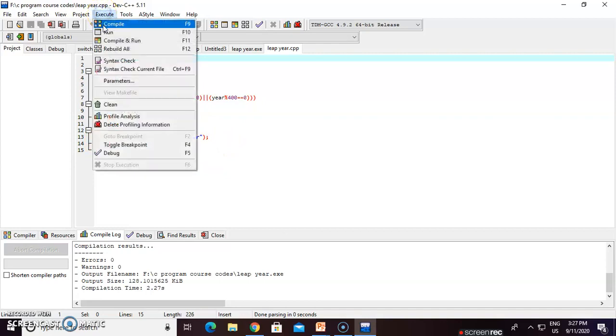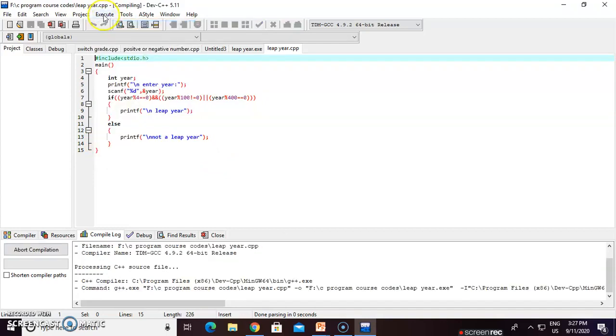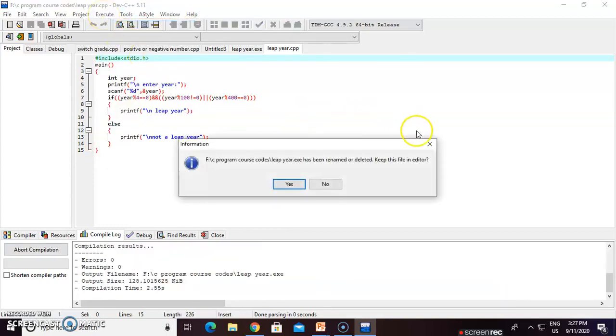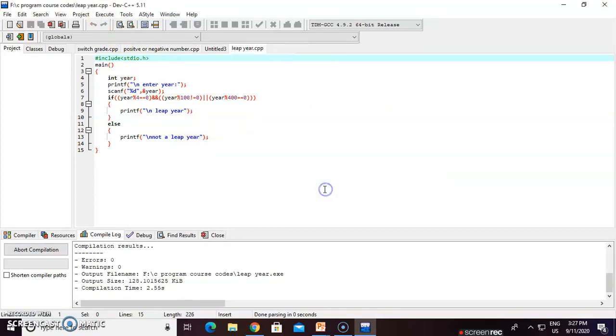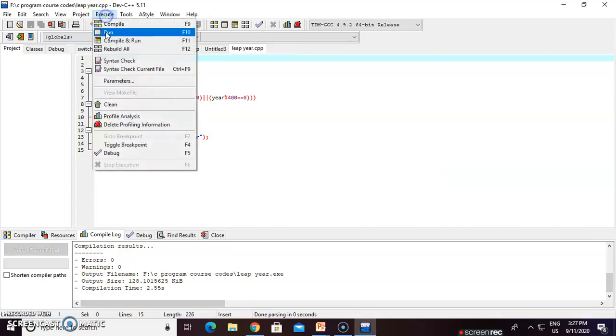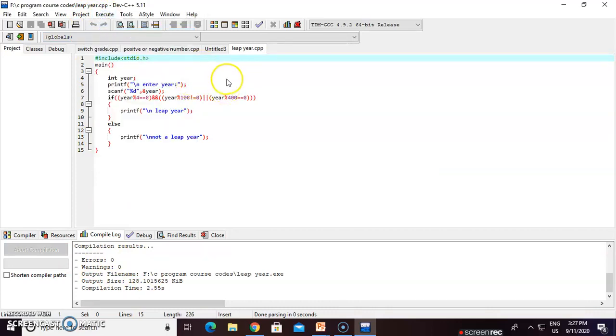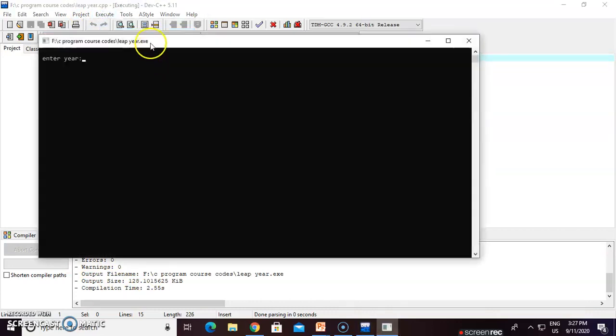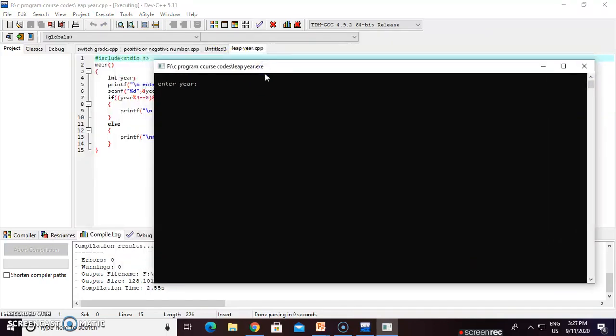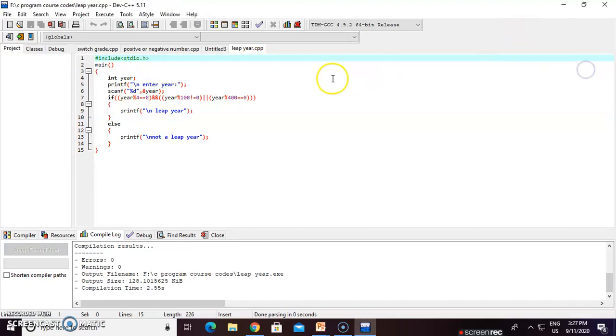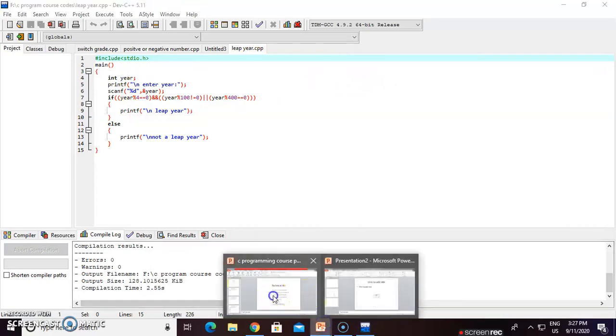Click on execute, then compile. Wait some time, and okay, there is no error. So click on execute, run. Okay, I enter a year, like 2021. Click on enter. It shows "not a leap year". Obviously 2021 is not a leap year. Go back to our slide.